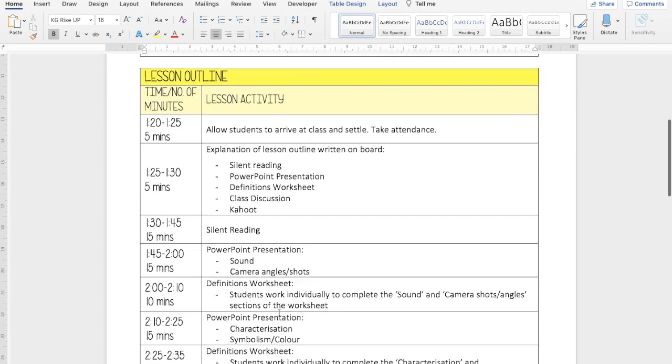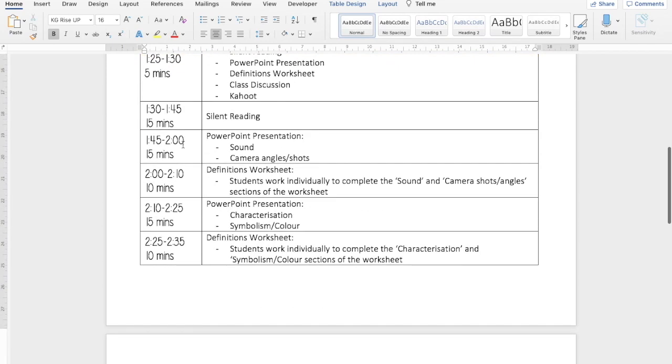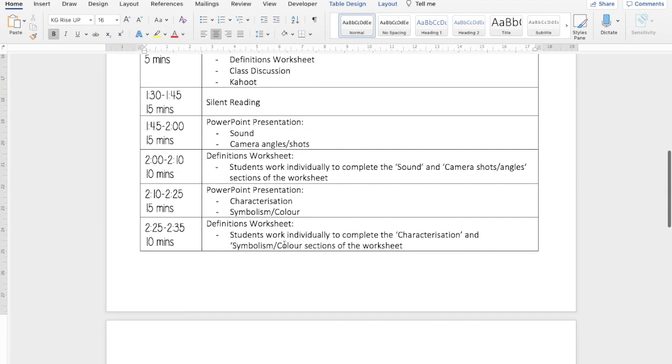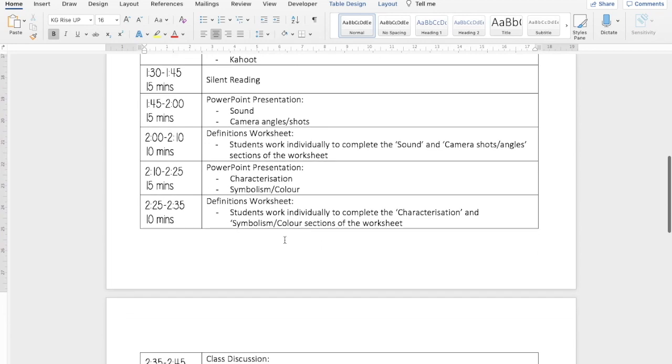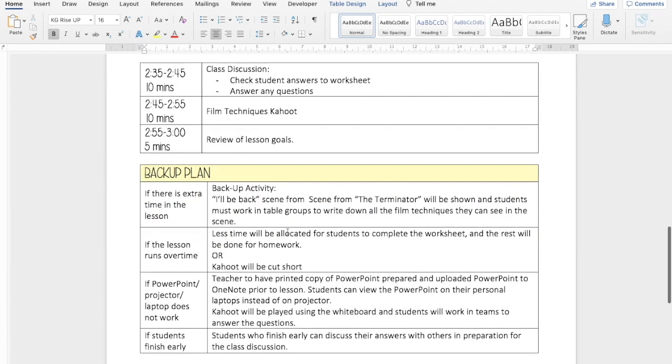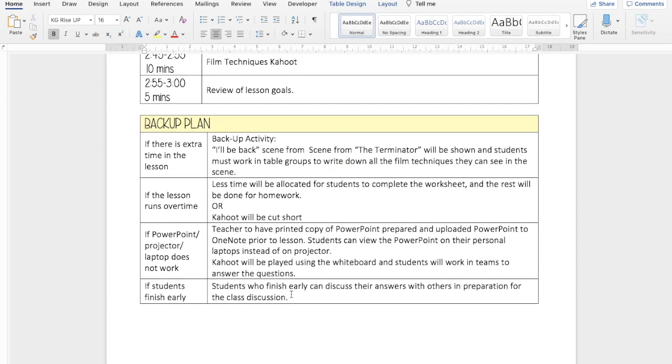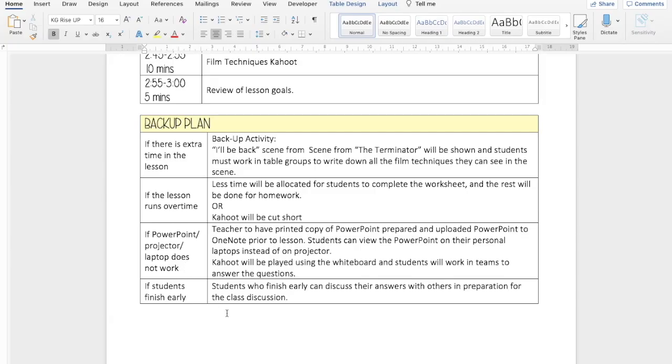So then as you can see, I've planned out the rest of my activities. We've got things like silent reading, and then we've got a PowerPoint. Then we've got a definitions worksheet. Then as you can see on the next page, I've got my backup plan clearly set here for what I'm going to do if there's extra time or if the lesson runs over. Maybe if my PowerPoint or my projector or my laptop doesn't work, it does happen. And then what if the students finish early as well? So there you have it.